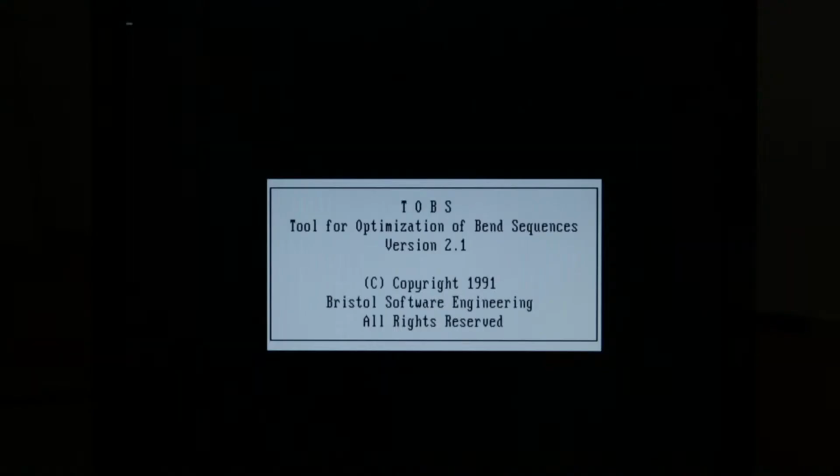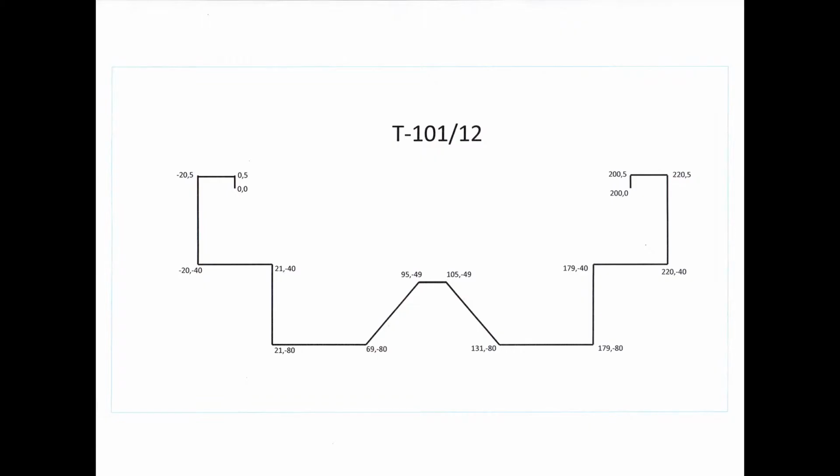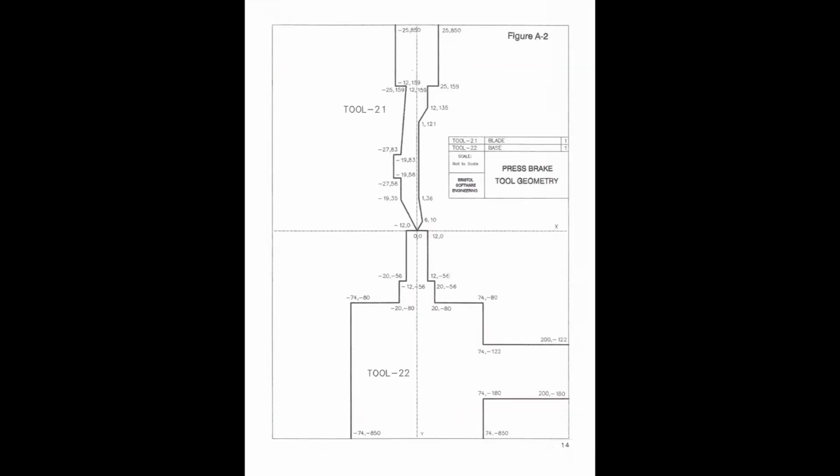So here we go. The program's name is TOBS, Tool for Optimization of Bending Sequences. So let's start. Let's say we want to manufacture a sheet metal enclosure as in the picture here, using these couple of tools. Here you see the blade and the base.